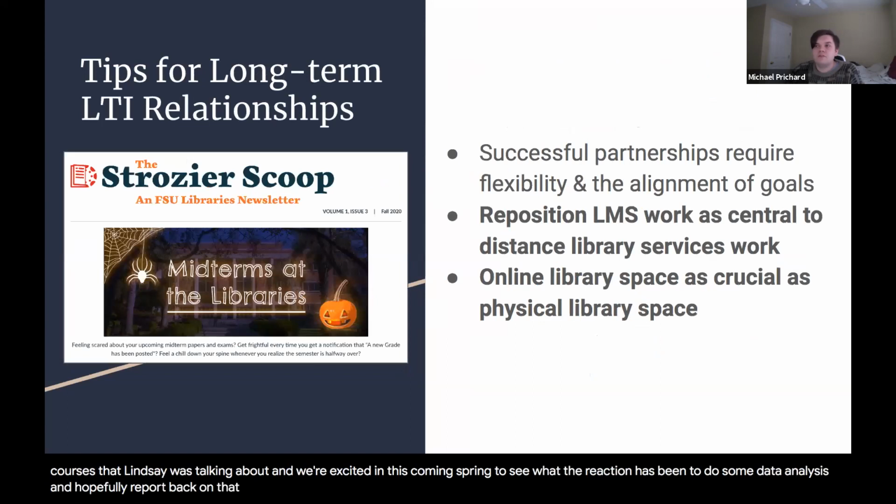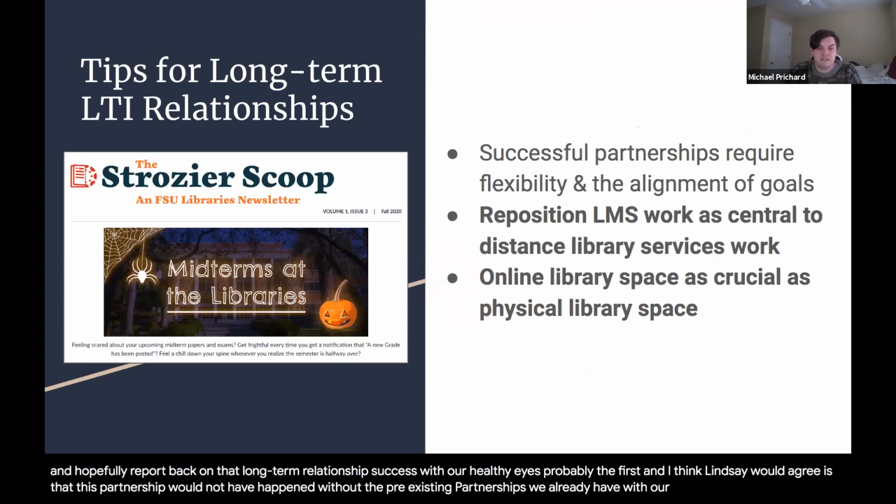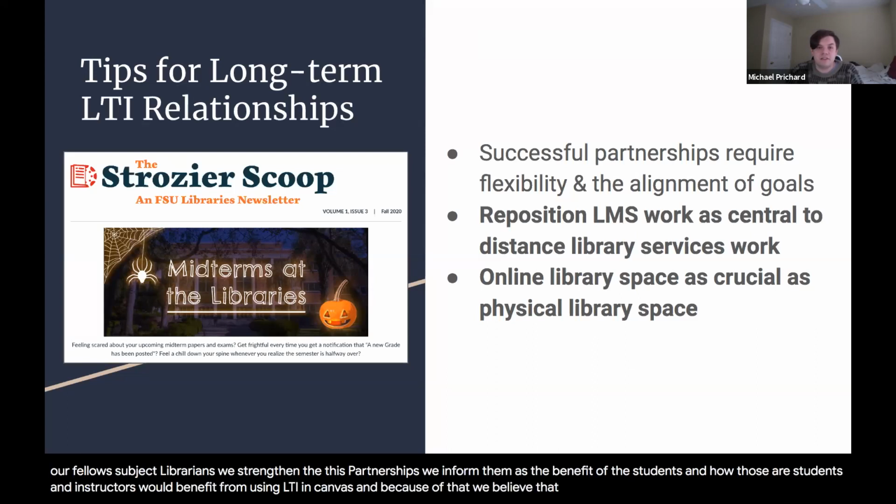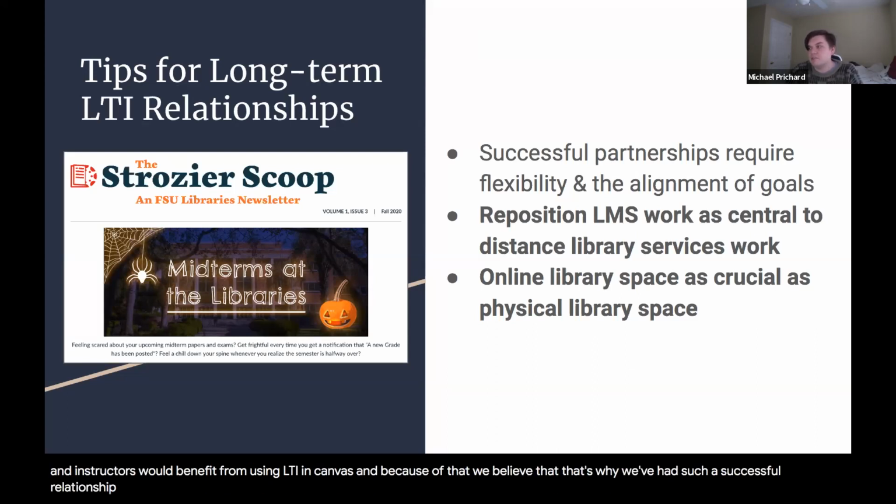So to close with some tips for long-term relationship success with our LTIs, probably the first, and I think Lindsey would agree, is that this partnership would not have happened without the pre-existing partnerships we already have with our Office of Distance Learning and our fellow subject librarians. We strengthen those partnerships, we inform them as to the benefit of the students and how our students and instructors would benefit from using LTI in Canvas. And because of that, we believe that's why we've had such a successful relationship over the past 3 years. Lindsey?